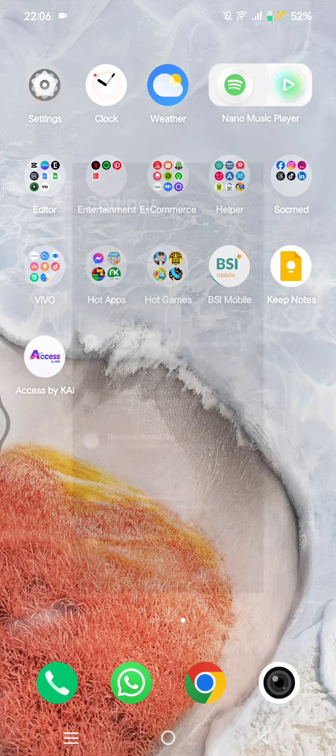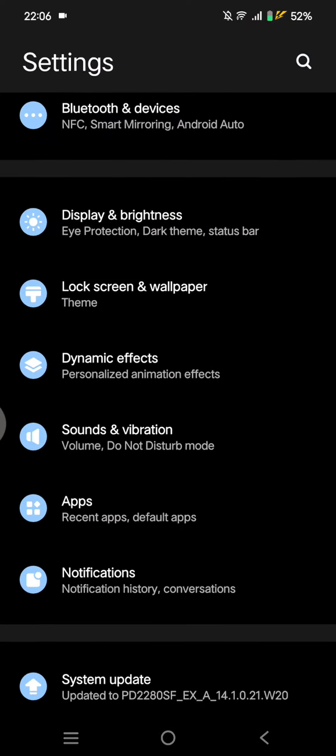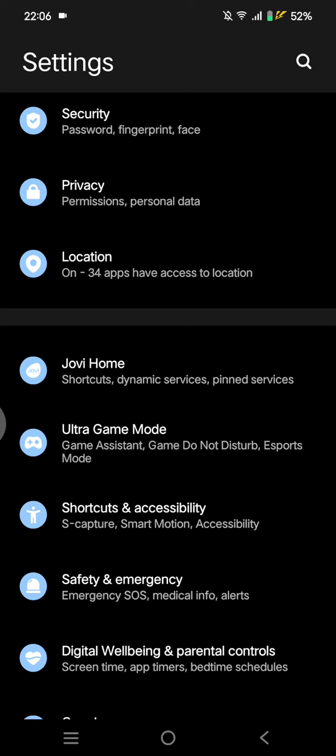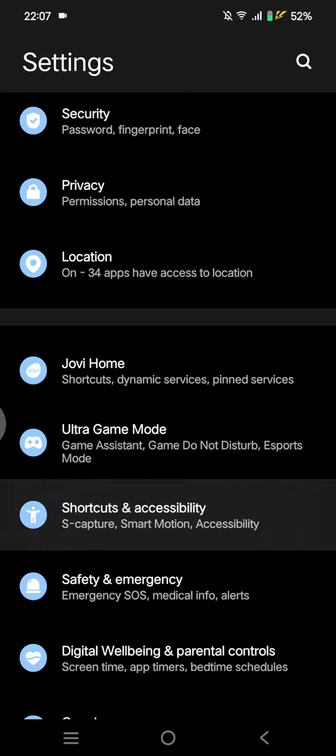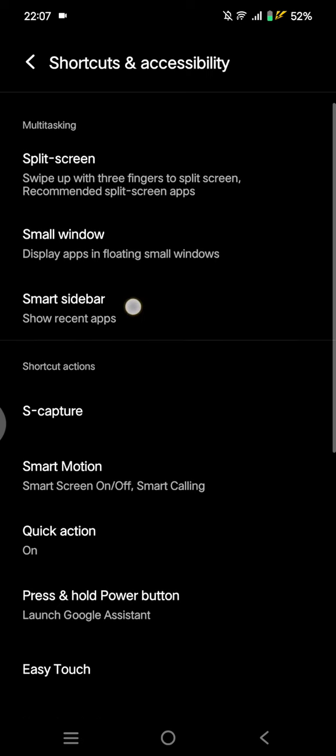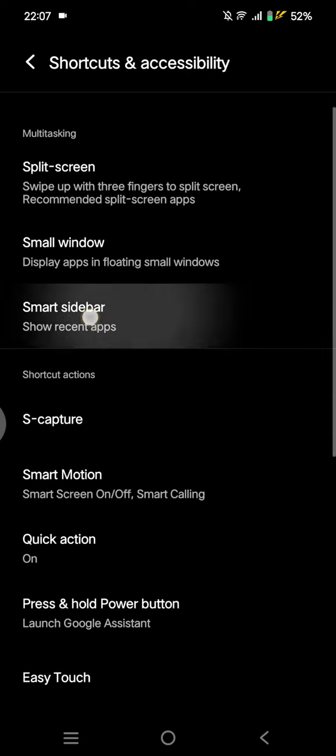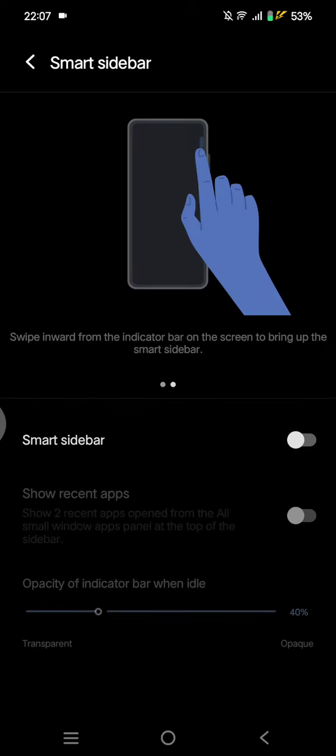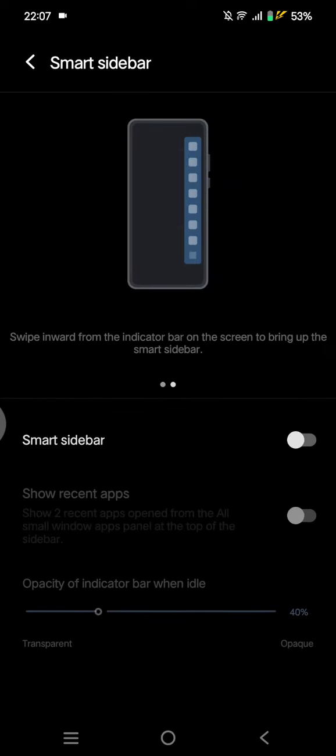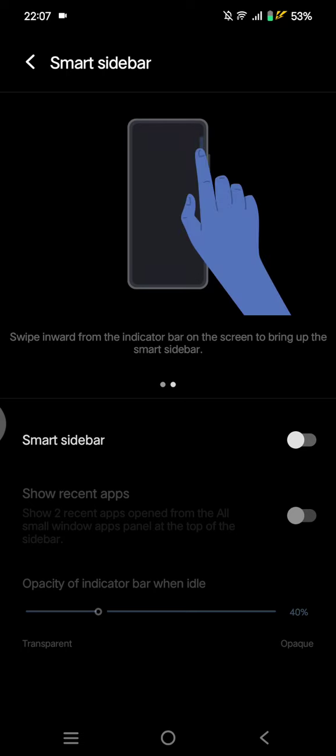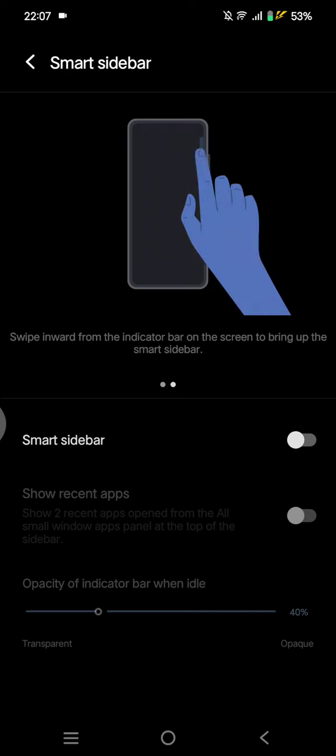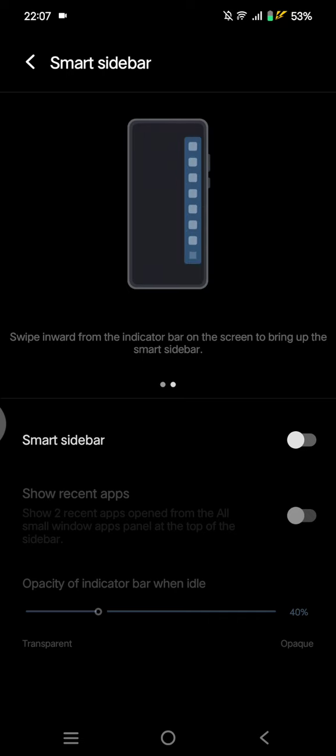First, you can go to the settings on your phone and then scroll down until you find the shortcut and accessibility option. Tap on that, and in here you can see this is the smart sidebar option. Tap on this. For the sidebar in here, you can just swipe inward from the indicator bar on the screen to bring up the smart sidebar.